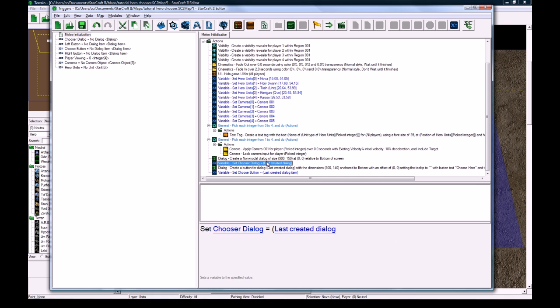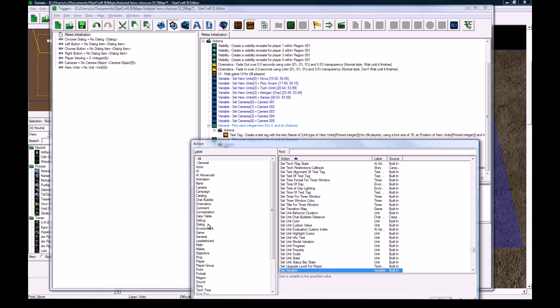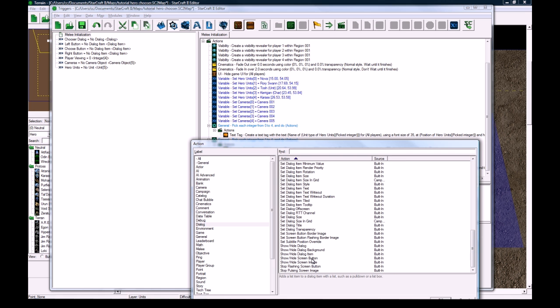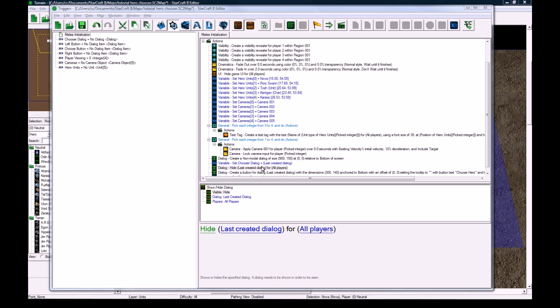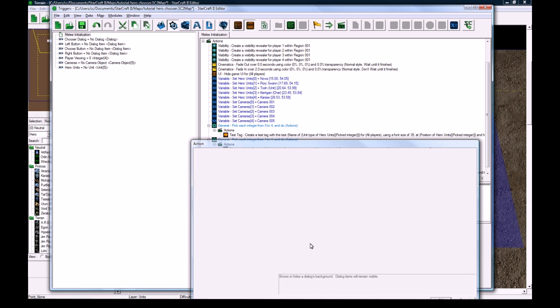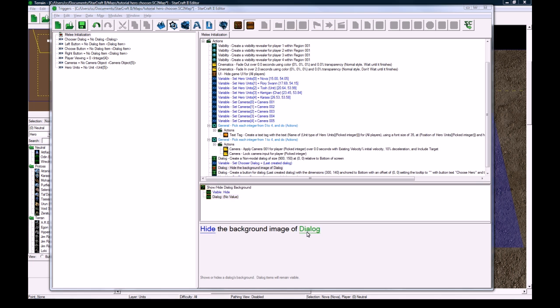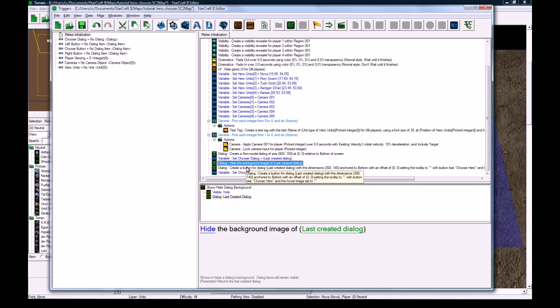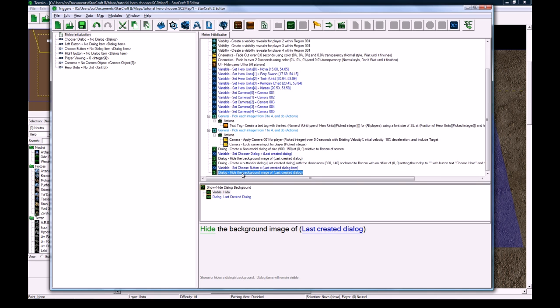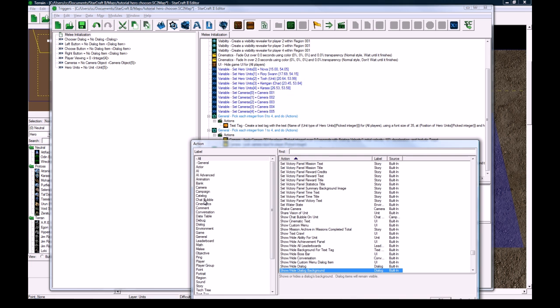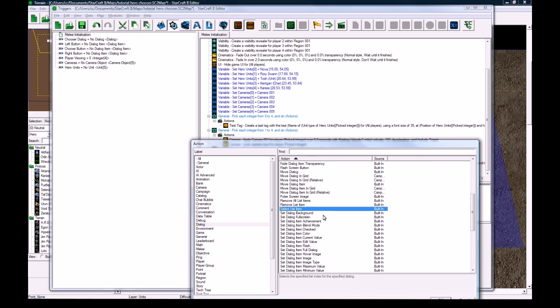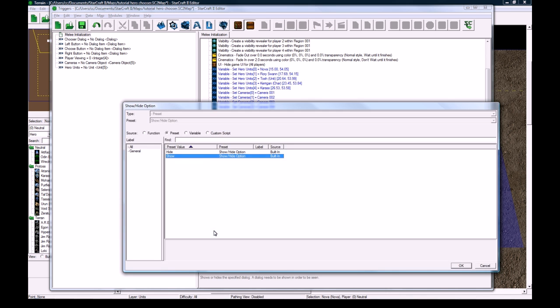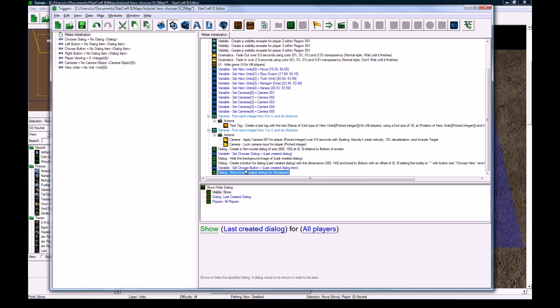And one thing we actually want to do for this dialog is hide the background, so it looks like there's actually no dialog there. So let's, wrong one. Let's show/hide dialog background. Let's hide the background image for dialog function last created dialog. And while I'm doing that, at the bottom of our thing, copy paste or add a new action and make that action be dialog show/hide dialog. So let's show last created dialog for all players. So that's just something you got to do to actually show the dialog for everybody.